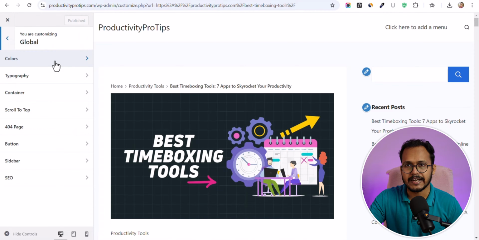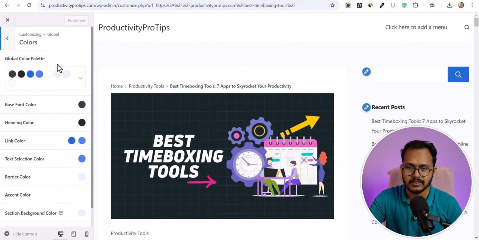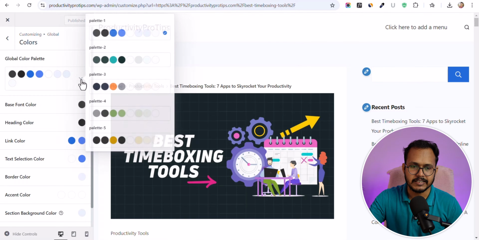First we will get the color option. Let's click on color, and this is the global color palette. As you can see, this is blue, and when I hover over this, it is black, and you can see there is a blue accent. These are affected by the global color. So you can select any of the global color palettes. Let me click on that.